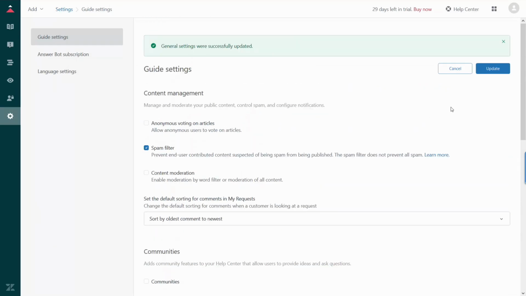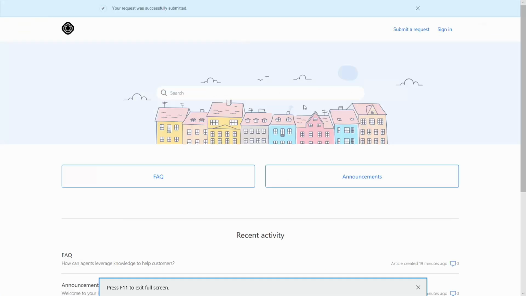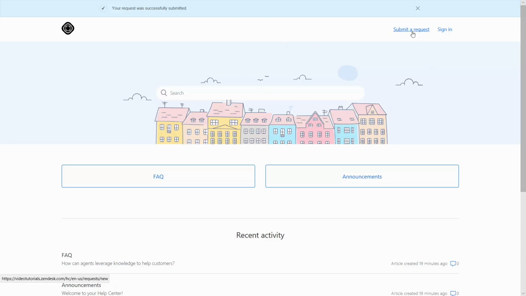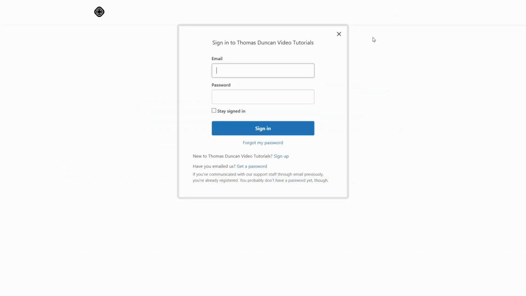And what we can do then is update our settings. Now when the customer comes back to our help desk, they're going to have a different experience. What they'll now do when they come to our site, they'll click Submit a Request. They'll then be asked to sign in to the site. If they're new to the site, they'll need to sign up for a support account.